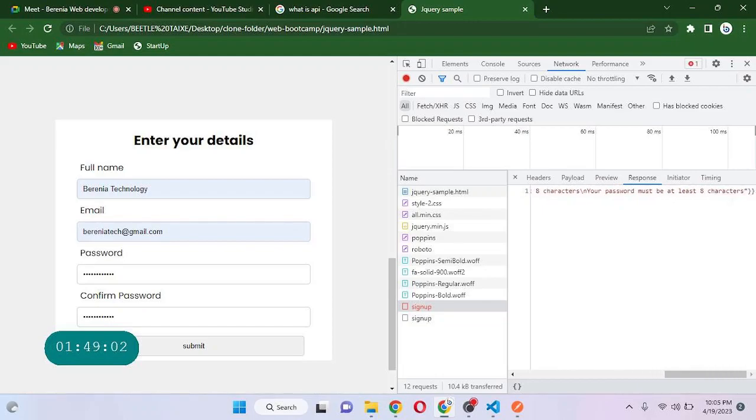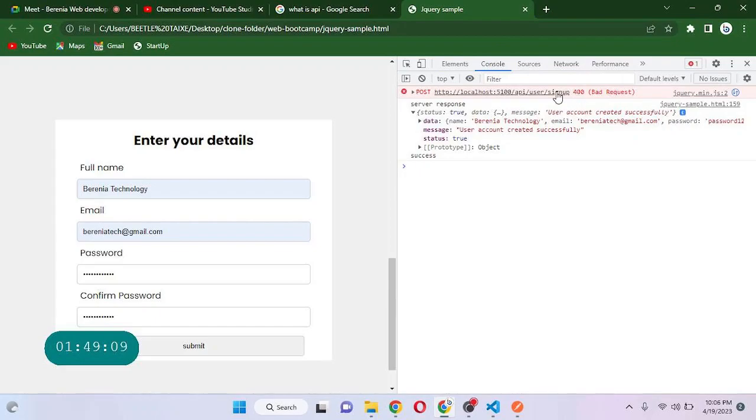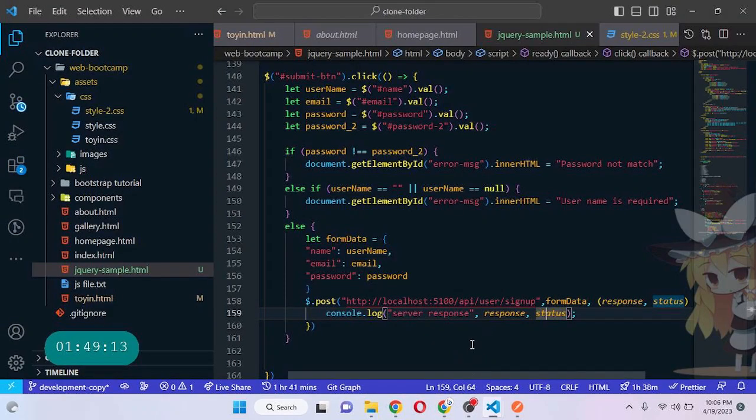User password must be at least 8 characters, or anything like that. So this is the error that the server was returning to us. That time we're getting this error message here, but in our code here we didn't catch the error, and that's why the thing was not showing. Is that clear?